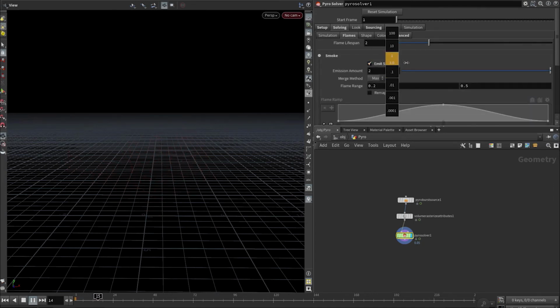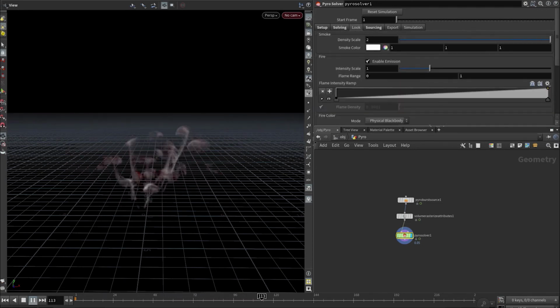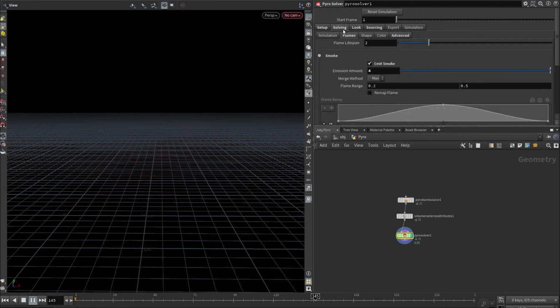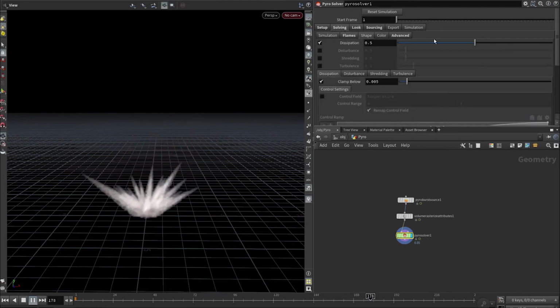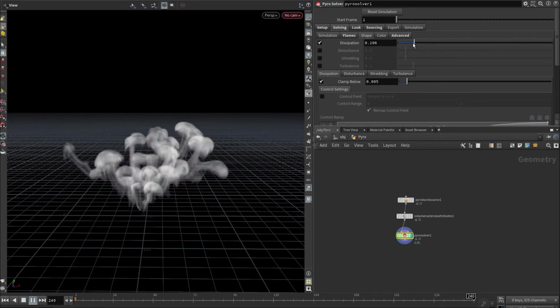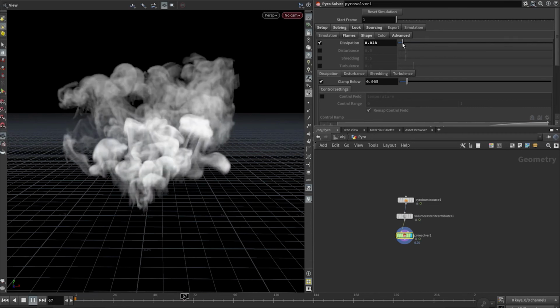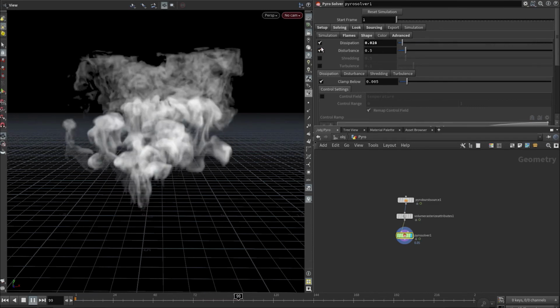So first of all, let's add some smoke so we get a bit of a nicer sort of bang there. Let's increase the density a bit, make it feel a little bit fuller in the viewport there. And then we'll reduce this dissipation so we get more of a sort of a cloud of smoke. Now we're starting to get something kind of interesting.